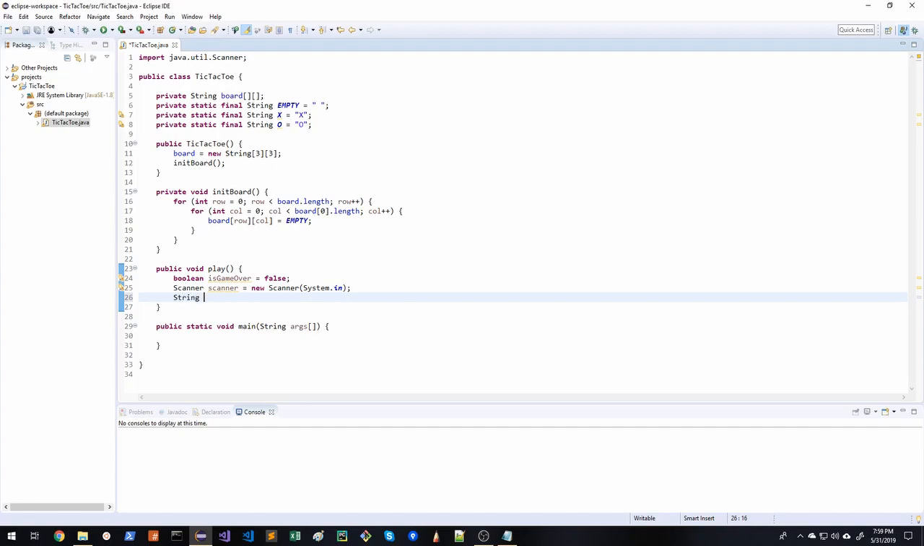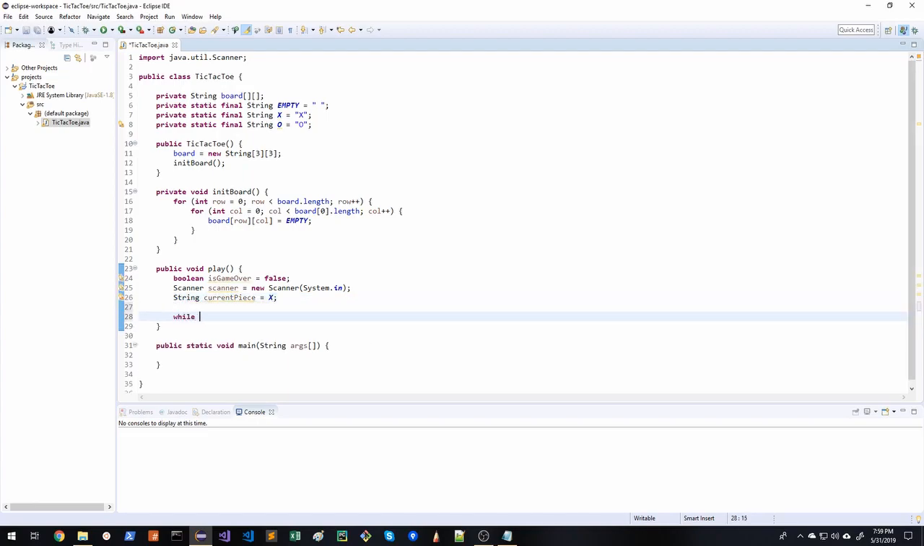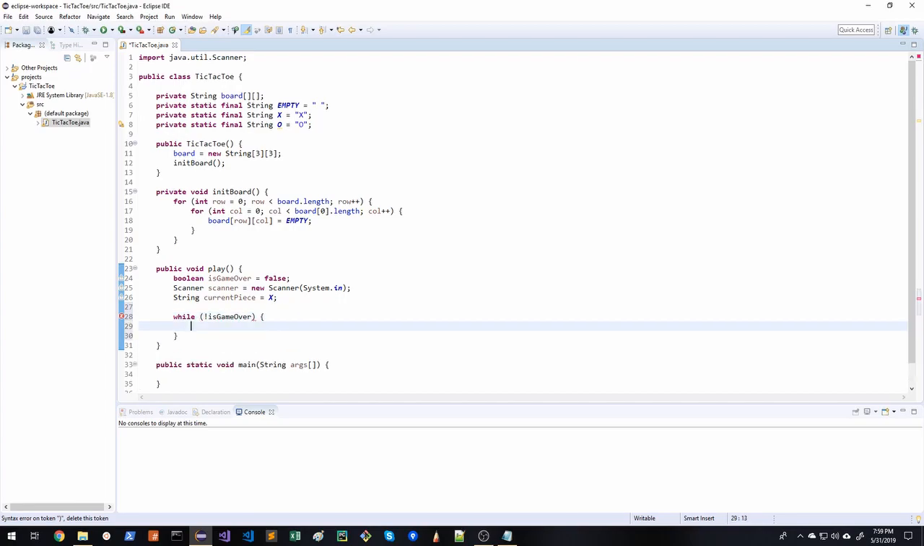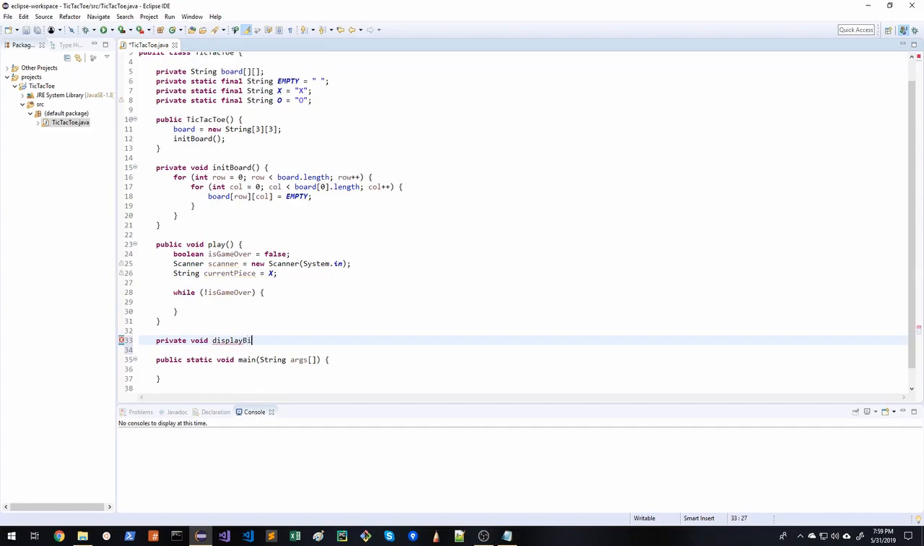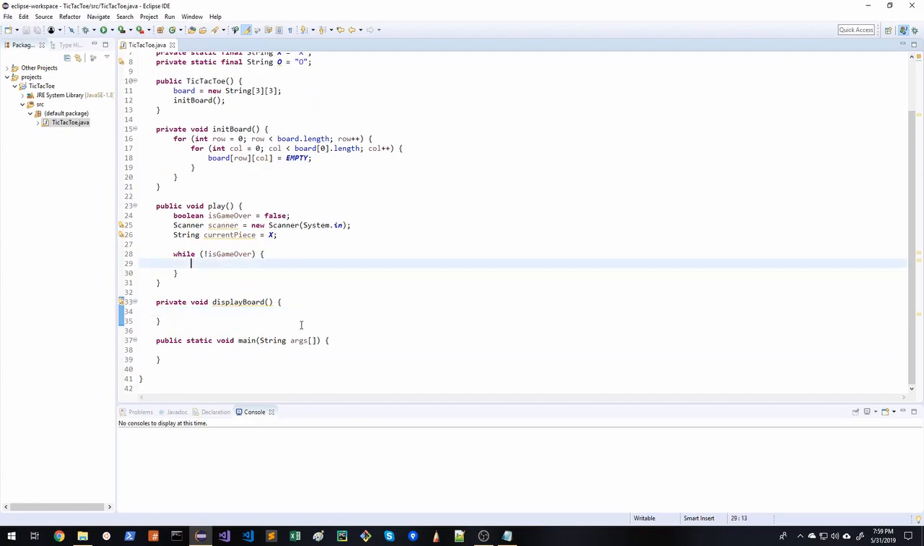Next thing we need to do is we want the current piece, which is going to start as X. And then we make our game loop. So while the game is not over, continue to do the following. One thing we want to do is display the board. So let's make a private helper method, displayBoard. And that's going to get called right here. In displayBoard, we're simply looping over the board and printing it out.